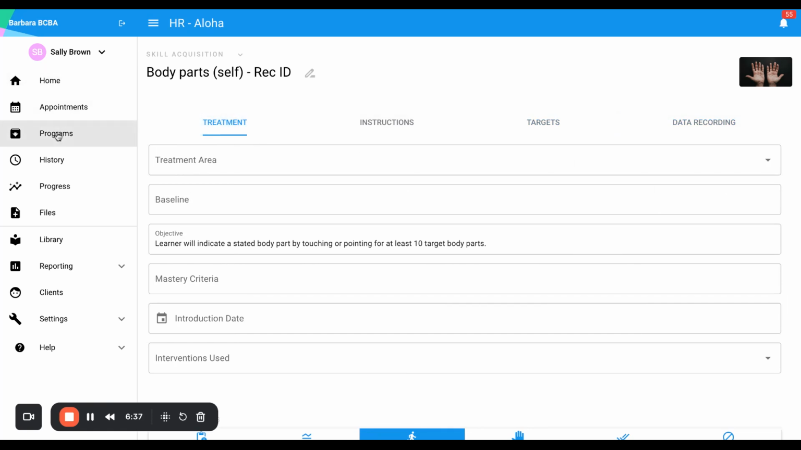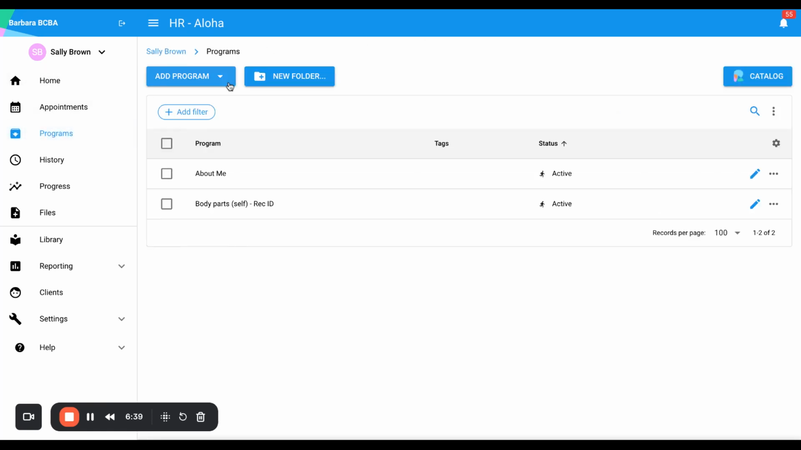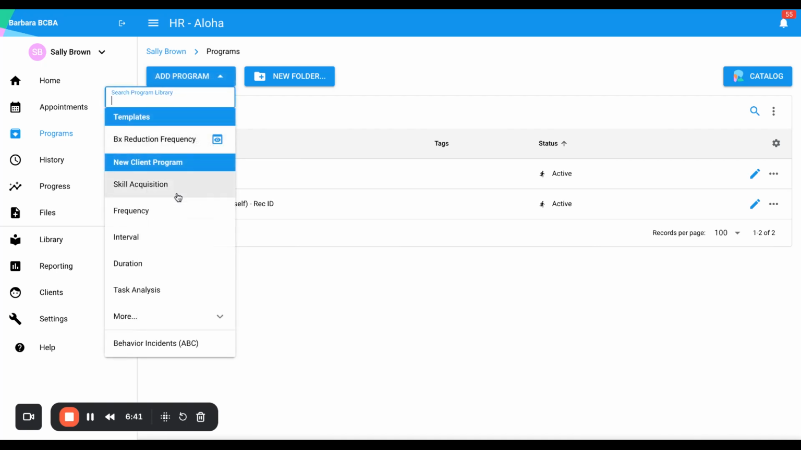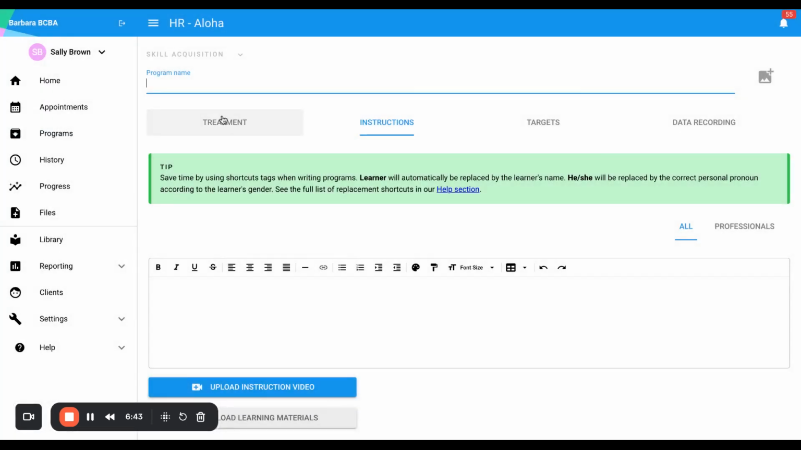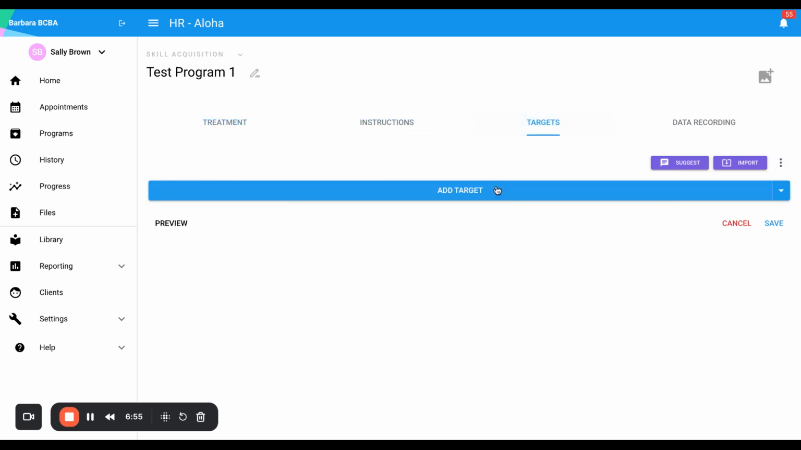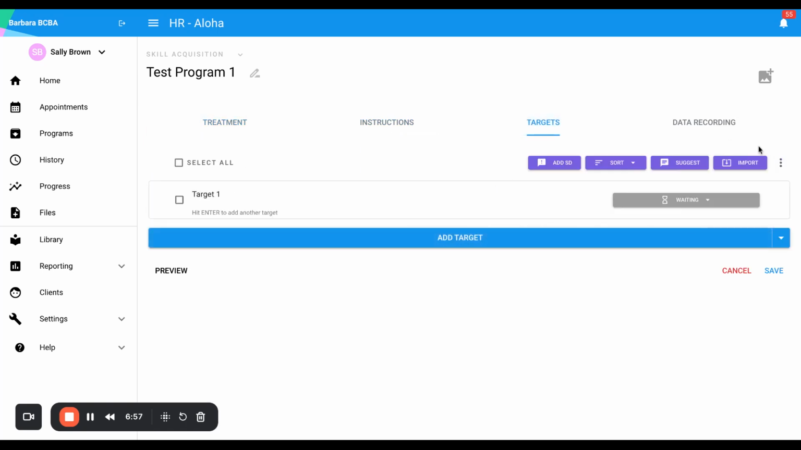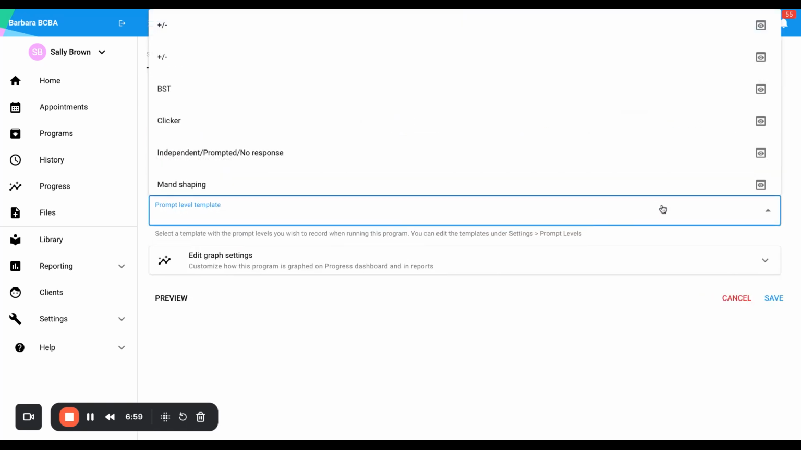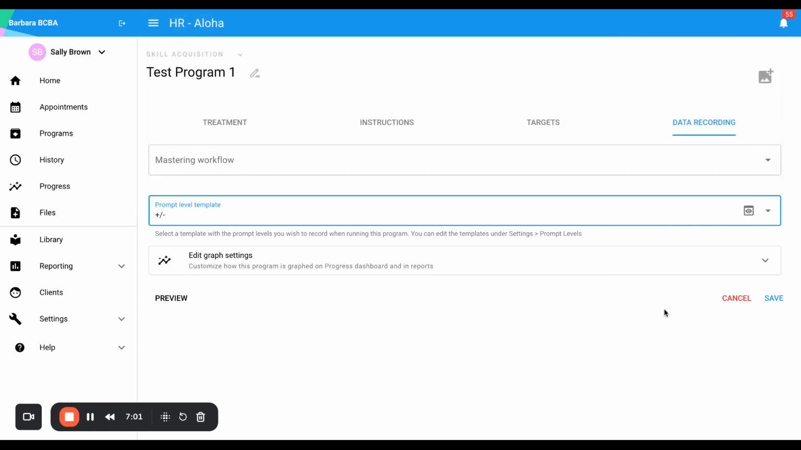The other thing we can do is that we can create programs on a client's profile. We can call this test program 1. Learner will add a treatment area, put in a target, add a prompt level template, hit save.